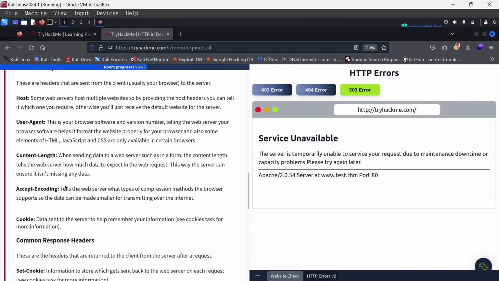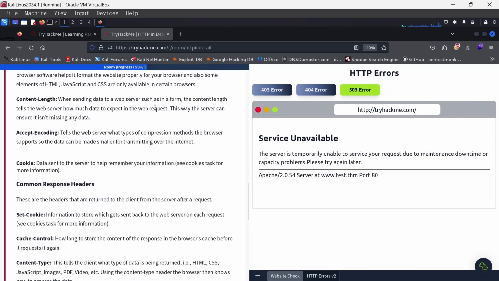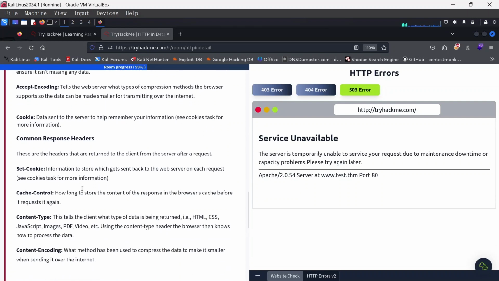Now, content length. When sending data to a web server, such as in a form, the content length tells the web server how much data to expect in the web request. This way, the server can ensure it isn't missing any data. Now, accept encoding. This tells the web server what types of compression methods the browser supports, so that the data can be made smaller for transmitting over the internet. That's accept encoding. Cookie. Data sent to the server to help remember your information. See cookie tags for more information. We're going to see that soon.